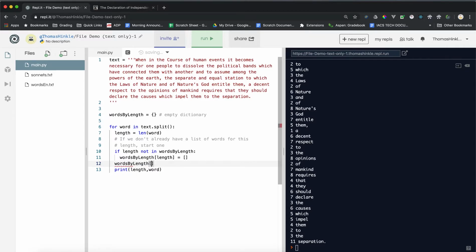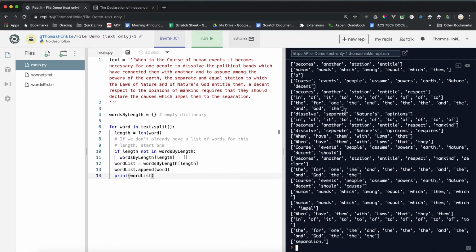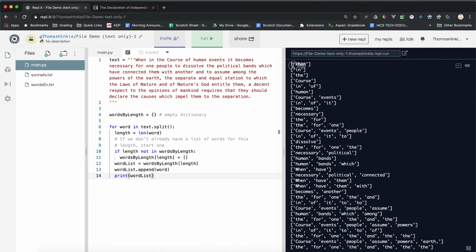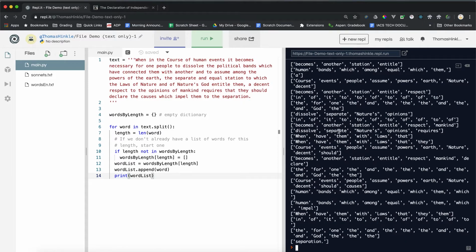And then words_by_length[length], so now we know it exists, is going to be a list, right? So that's my word list. And then to my word list, I'm going to append the word. And then let's print out our word list each time so we can see how this works. All right, so first time it finds a 2-letter word, the word list is when, then it's in, then it's the. When it gets to of, that's the second 2-letter word, so it's got in, of. We can see how it's building these things.